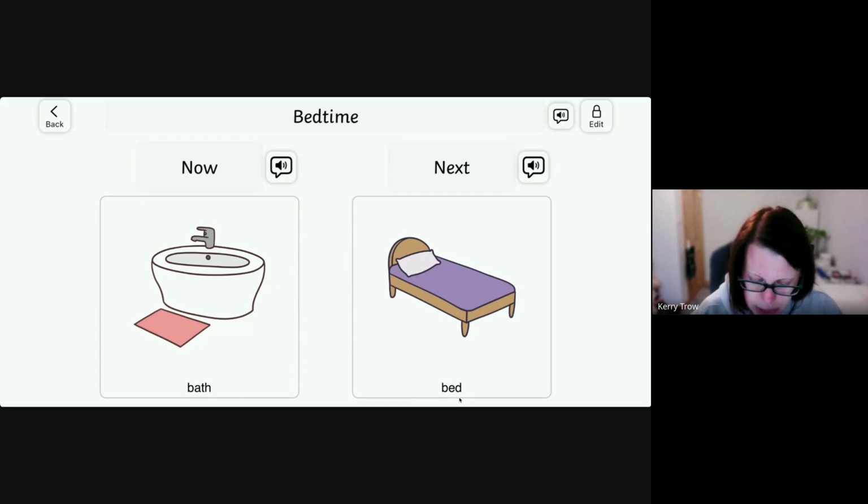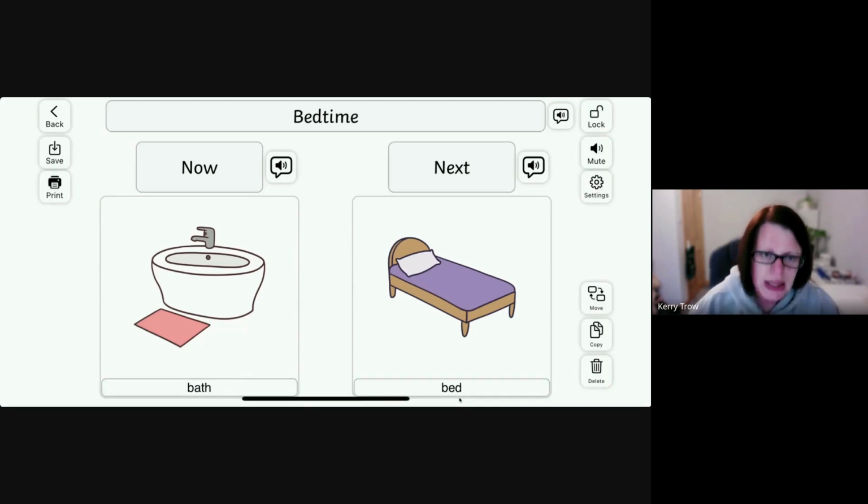Okay, so I'm going to click on the padlock button again to go back into edit mode. If there are ever any circumstances where you need the visuals, but perhaps it's an environment where you need to be a little bit quieter, perhaps you can mute the voice output by clicking on the mute button.